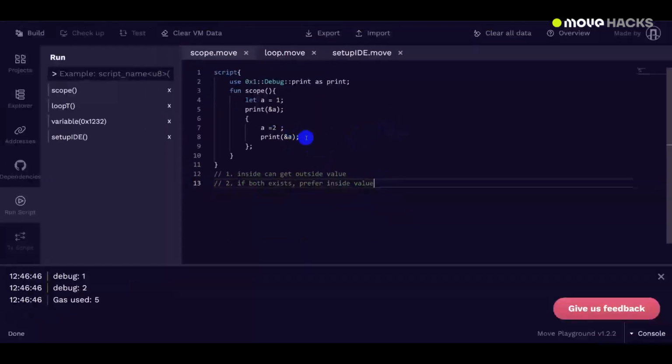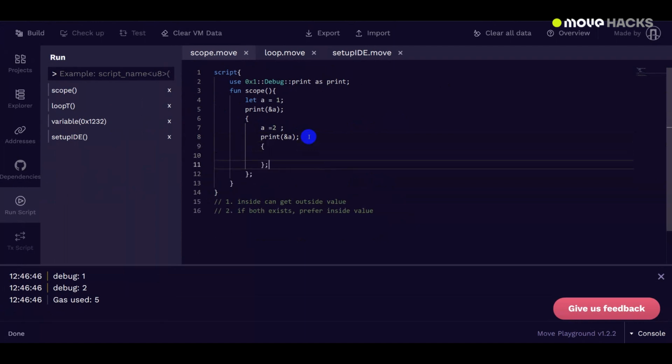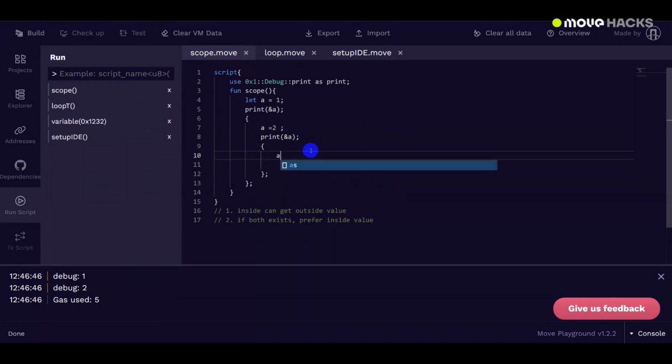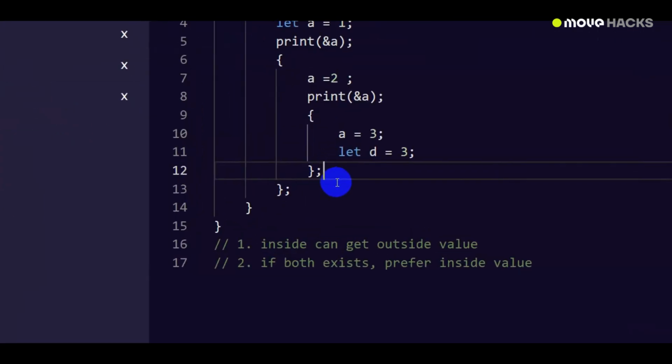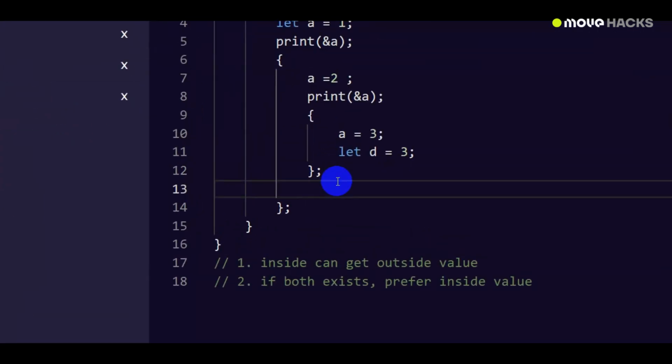Perfect. Now let's create another scope, the third one. Again, we update the value of a to be 3, and also we can define another variable like b equals 3. And we will exit this third scope. We can call it an end here, and try to print b and see what happens.